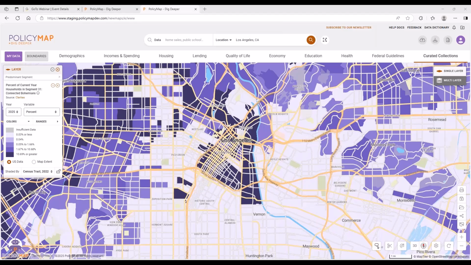Kristen asks, is the PRISM data going to be available for all subscribing institutions? So yes, I believe this data set will be available for all libraries that subscribe to PolicyMap.